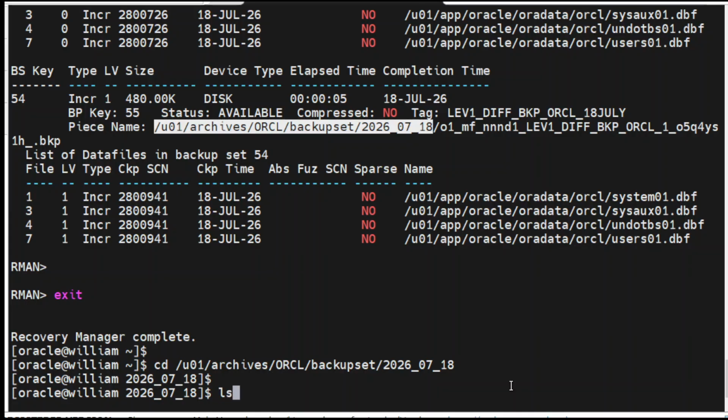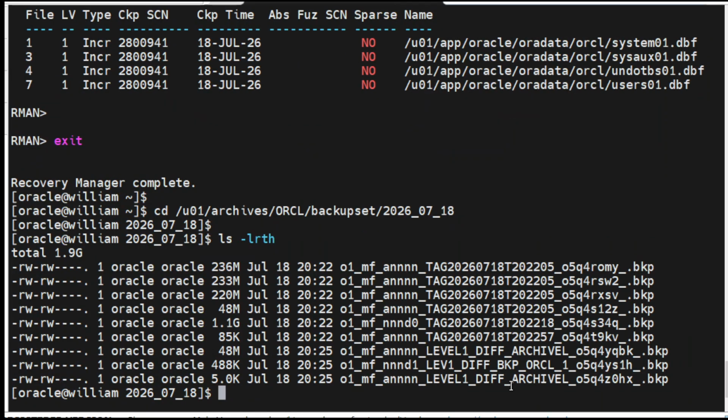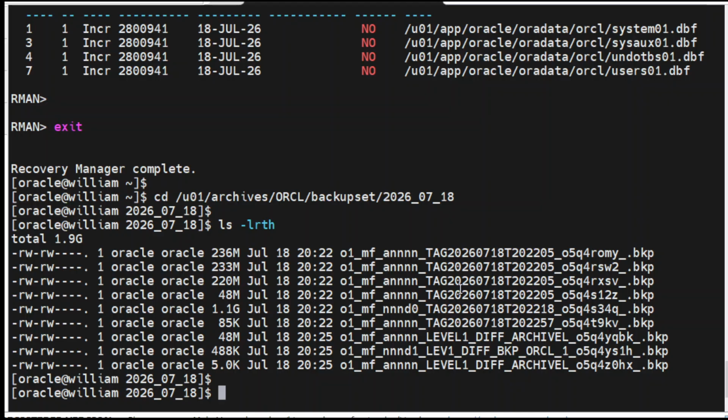Now just give ls -lrth. It will show the complete tag name also, the backup piece itself with the tag name. Level 1 differential archive log backup. Level 1 differential backup.